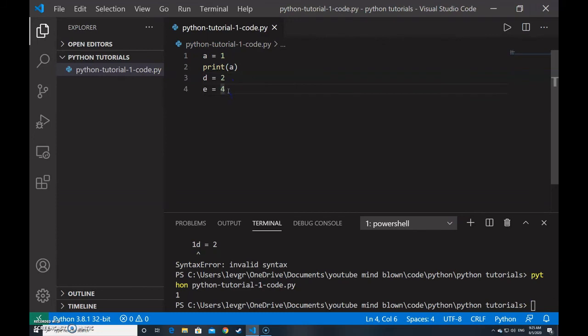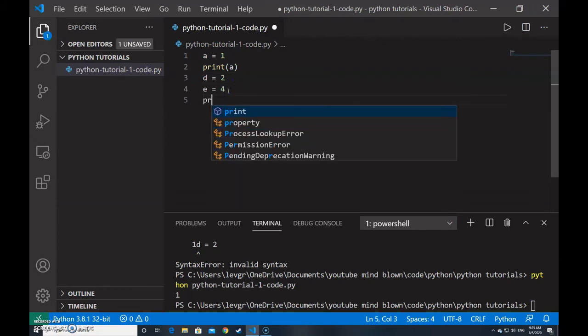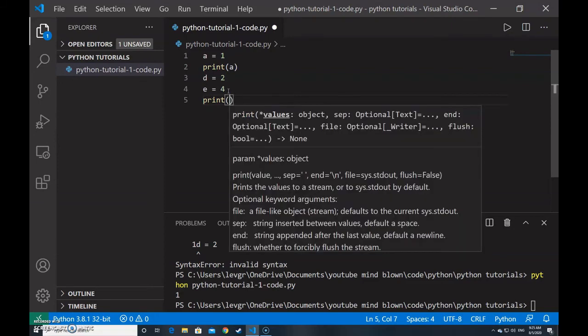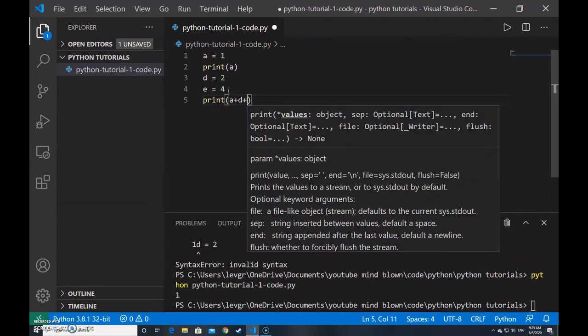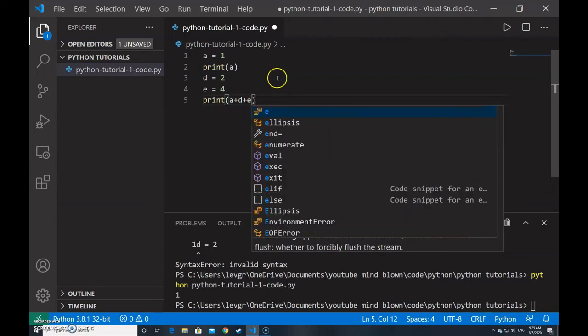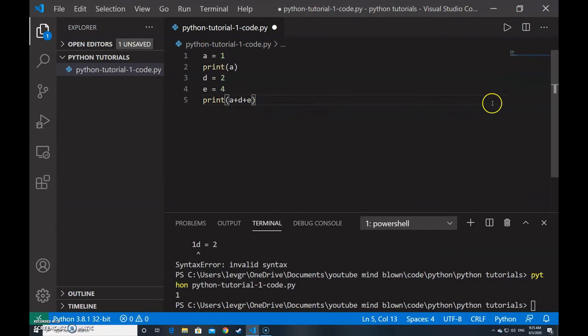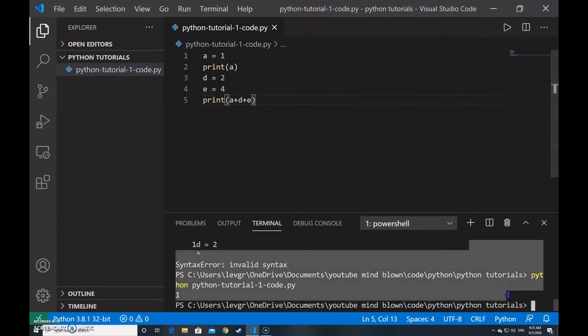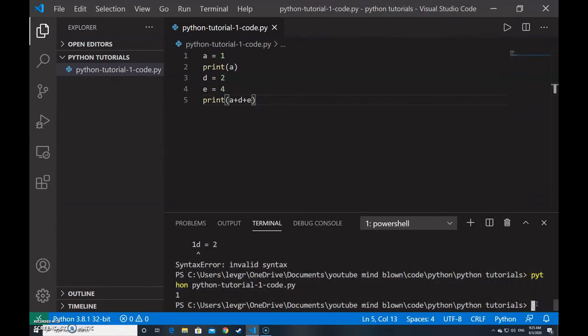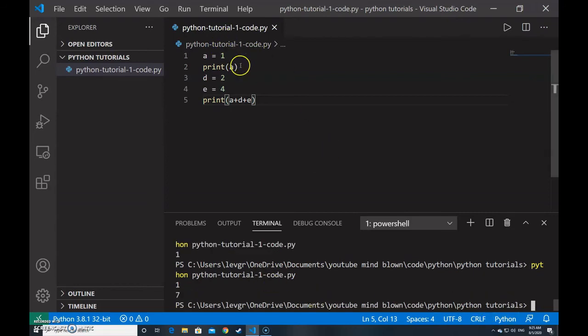And if we print a plus d plus e, what we're going to get is 1 plus 2 plus 4, which obviously, if you know any math, is 7. But first it printed a. So a equals 1, print a, so it printed 1, then d equals 2, e equals 4, then it printed a plus d plus e, which is 7. It printed 1, then it printed 7.